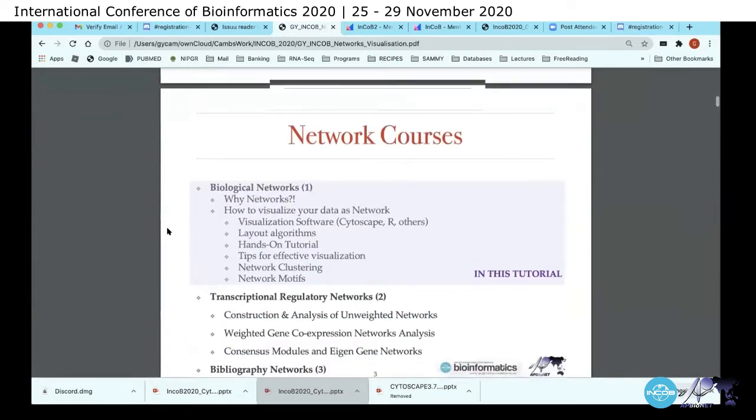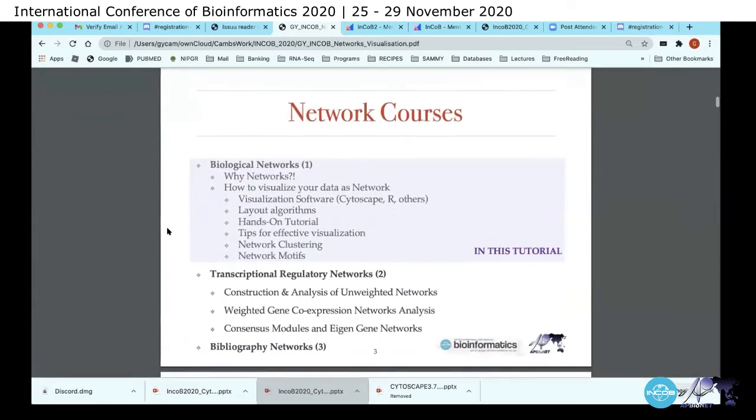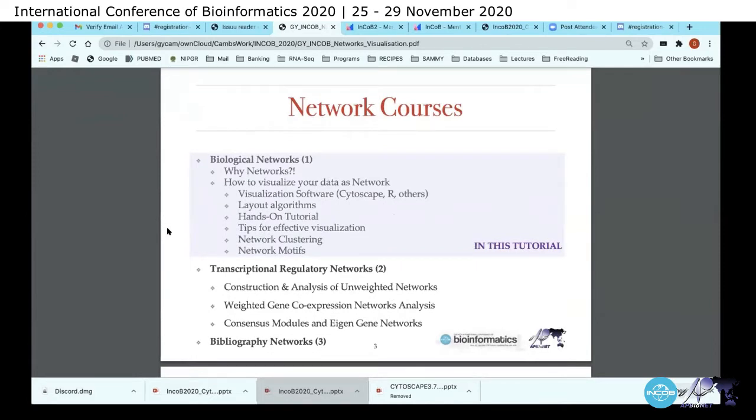Among the biological network courses, there are 3 basic courses that I offer, of which the first one is being done today. This is Basic Biological Networks, where you will understand why it is important to visualize your data as a network. You could be looking at genomic data, you could be looking at tabular data, but you can always convert it to a network, and it's not difficult at all. So that's the ice breaking we're going to do today.